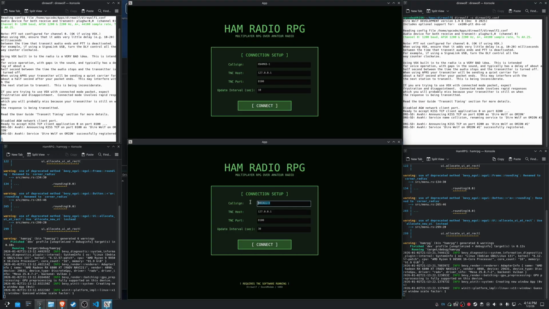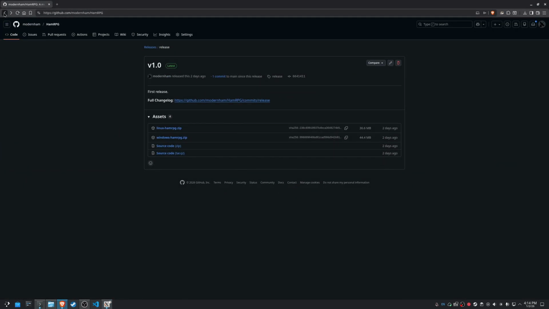The client down here, I'm going to call this KN4MKB-2. And the TNC port for this Direwolf instance is 8200, so I'm going to put that over here. And he's also going to update every 10 seconds. Now, before I start the game, I do want to talk a little bit about the features here.